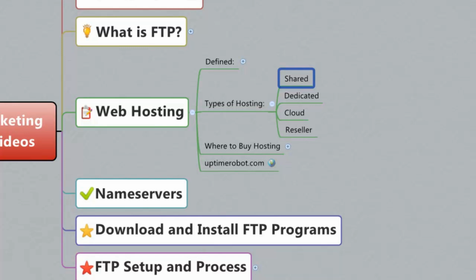So the most used for experienced online marketers and business owners is a dedicated server. Now, when you're first starting out, a shared server is okay because we want to have something that's very cost effective.